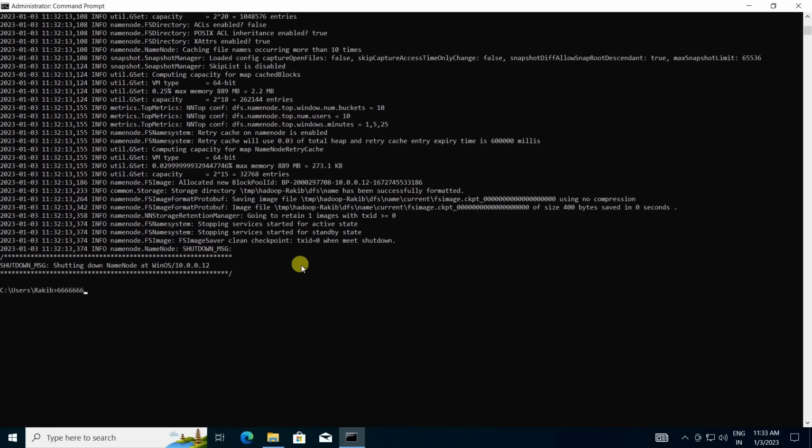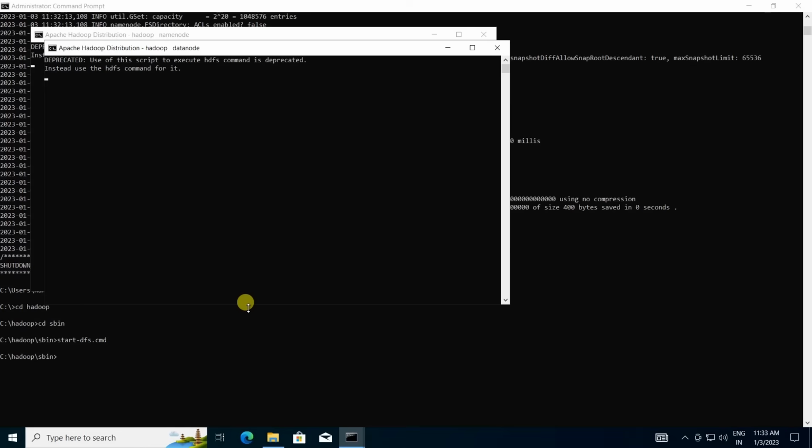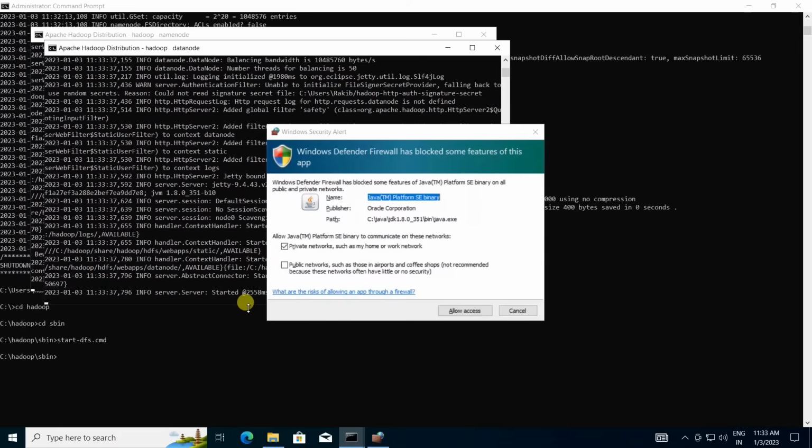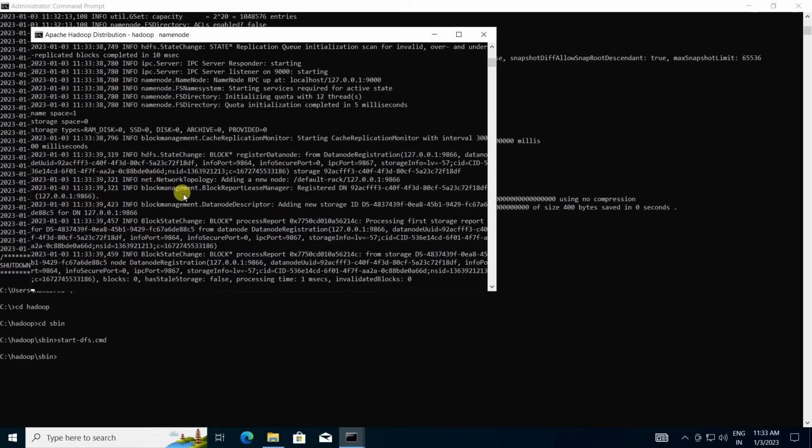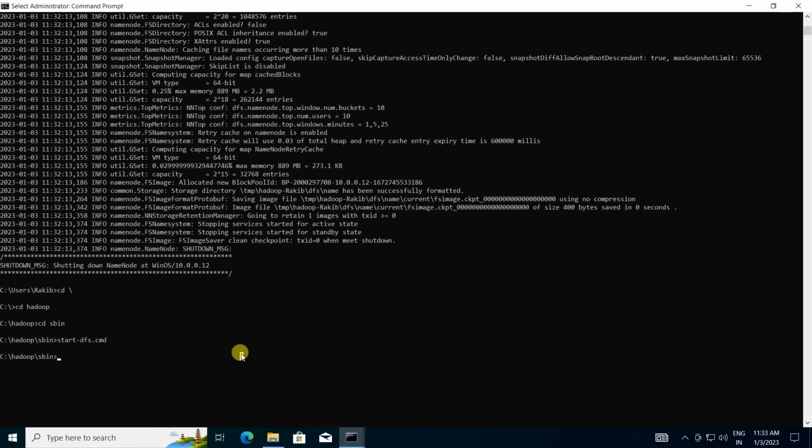Now we can launch the Hadoop cluster. First, go back to the root directory by writing cd backslash. Then write cd hadoop, execute, and then cd sbin, execute. Over here, just write start-dfs.cmd to start the name node and data node, and you will see the name node and data node running. Also, you can check the running status from the command prompt. Just write jps.